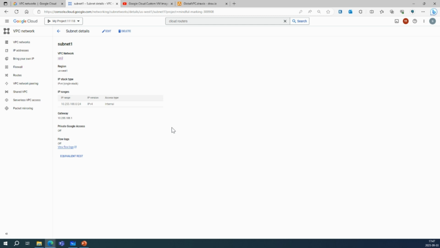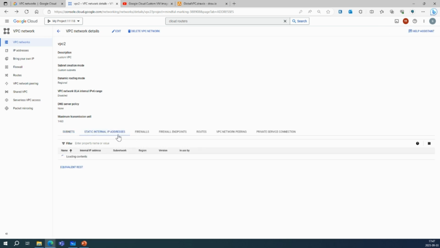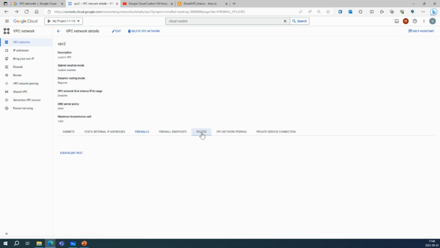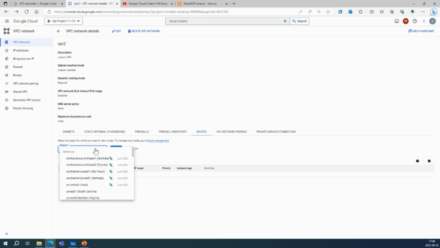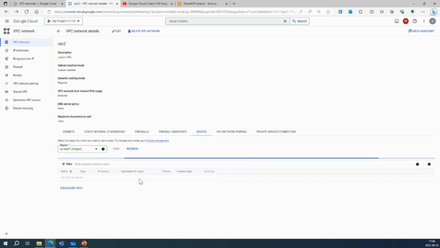And what else? Let's click on subnet one. So you'll see that the type is internal. It's IPv4. Private Google access is off, and the flow log is also off. If you click on static internal IP address, we haven't resolved it, but I'll show you later on. No firewall rule as of now. We have not created any firewall rules, so by default, nothing is allowed to talk. Okay. Routes. Click on routes, just one view.